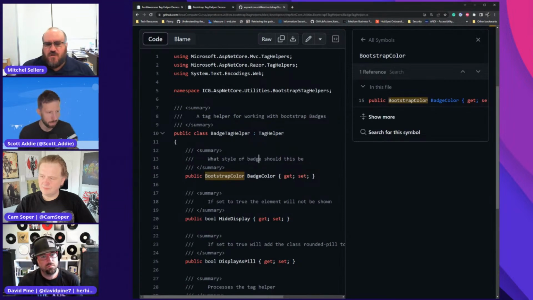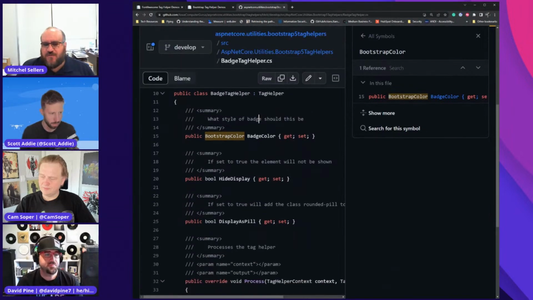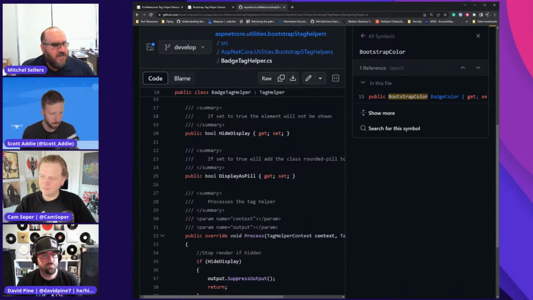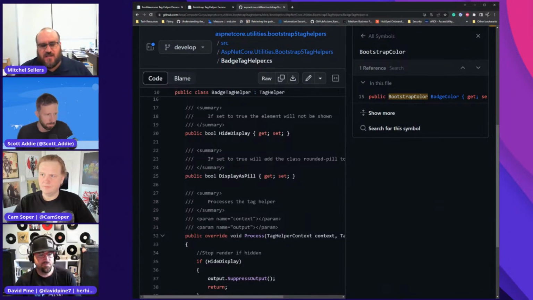So your real comment here with the XML comments is really to drive that extra info that shows up in IntelliSense. Not as important for certain things, but for example, display as pill. Pills in Bootstrap, some people just don't understand what a pill is. So it's really nice to be able to give that extra description so that they know what true or false means. Got it. But the actual selection criteria is based on the class definition.